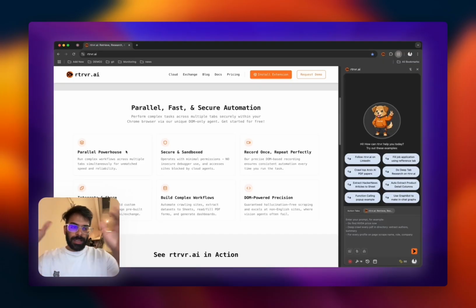We also give our agent an array of tools that allows the agent to plan and construct multi-step complex workflows. Tools ranging from extracting data sets to sheets and reading columns of URLs and expanding them as new tabs, filling PDF forms, generating dashboards and graphs. So you have a whole tool set here with our agent.